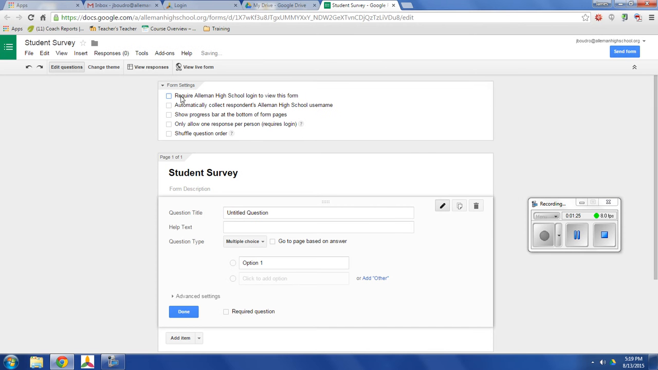Very important that you uncheck that. And that's because none of our students have an Alleman High School login. So therefore, if we were to check this, none of them could take it. They don't have a username, so we're not going to check that. They don't need to know their progress because this survey is not going to be that important, or that long rather. And usually you only show progress when you have a very long survey to tell them here's how far you have to go. Since we're not logging in, we can't do this one. And shuffling the question order, well, that's not all that important.